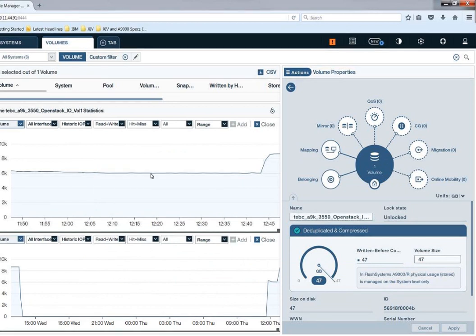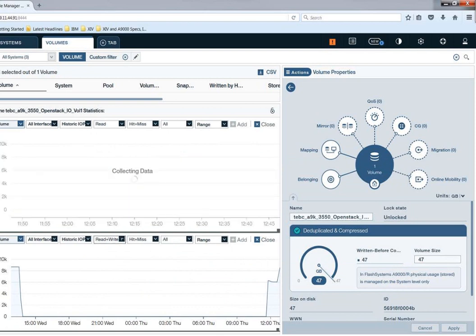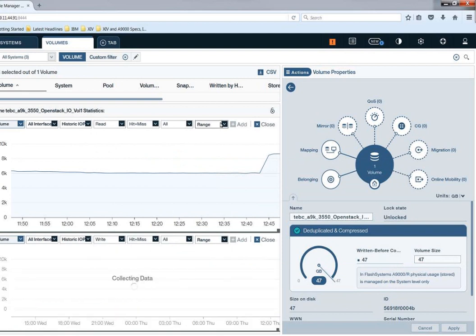So now I'm looking at a different time frame here, but what I want to do here is separate this out. I'm going to come up here and look at my read data up here. I'm going to come down here and look at my write data down here. I'm going to change the range to be today.